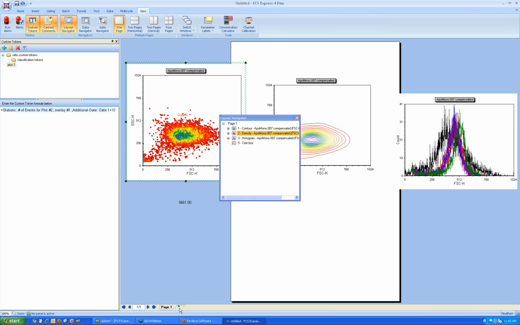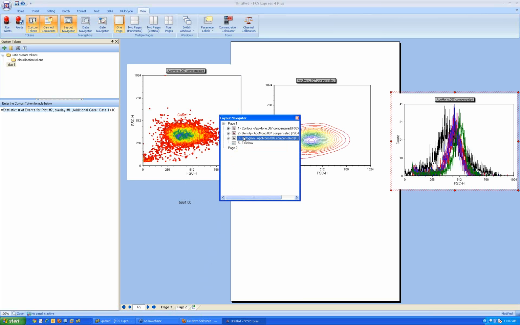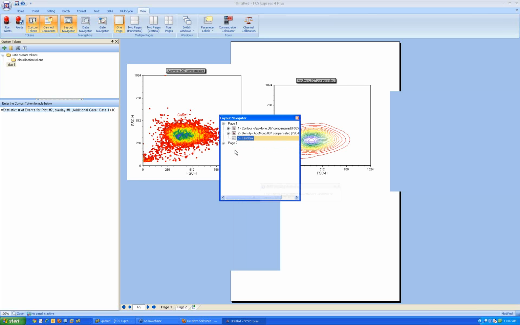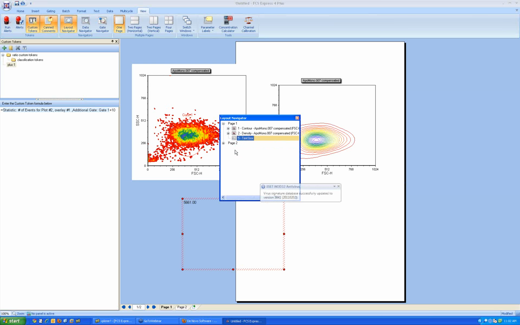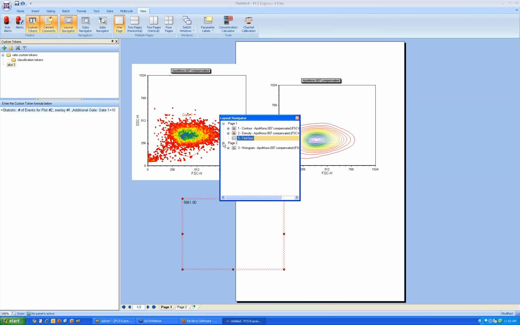And if I were to add another page to the layout, you can see that the navigator is now showing that there's page 2. And if I drag the histogram within the navigator onto page 2 within the navigator, you can see it disappeared from page 1, and if I flip over to page 2, it moved to page 2. So the navigators give you an overview of your analysis, and they also allow you to move things around. We have gate navigators, layout navigators, data navigators, and we'll have a whole webinar on those as well.